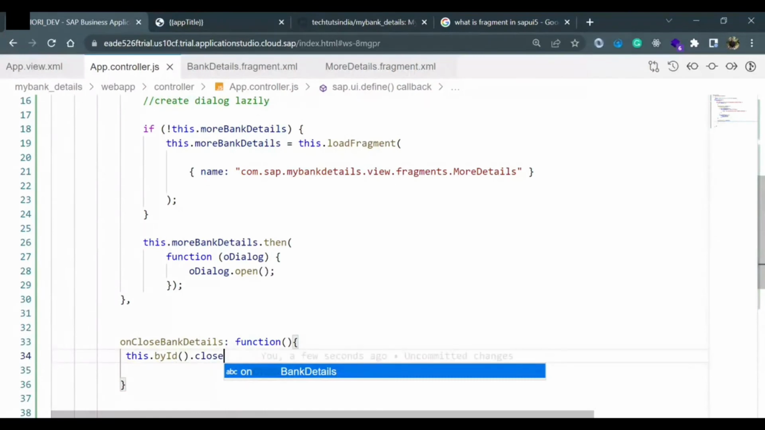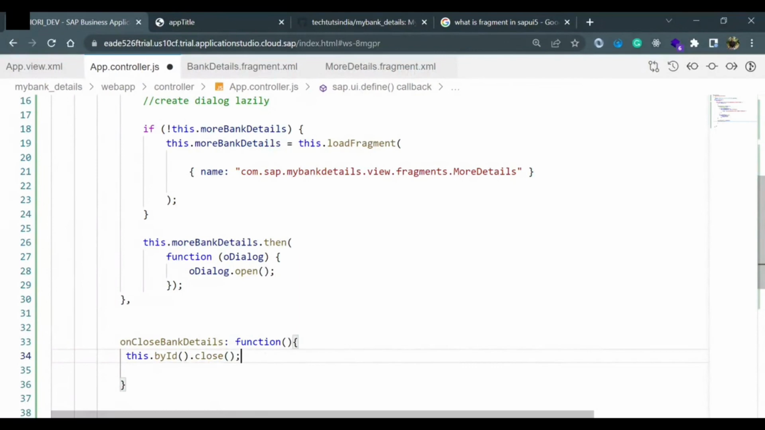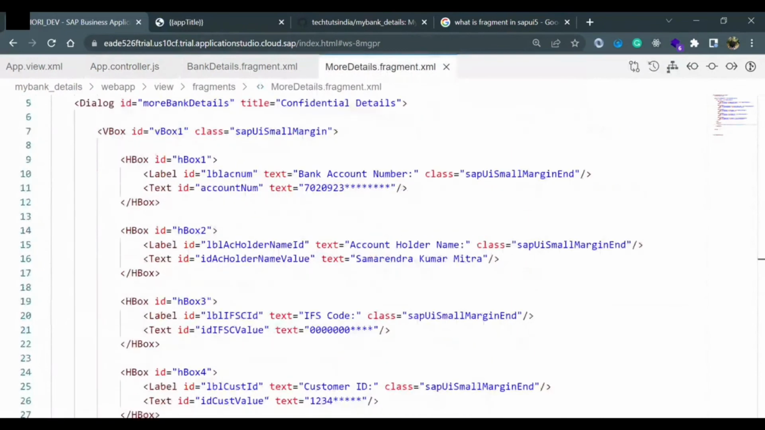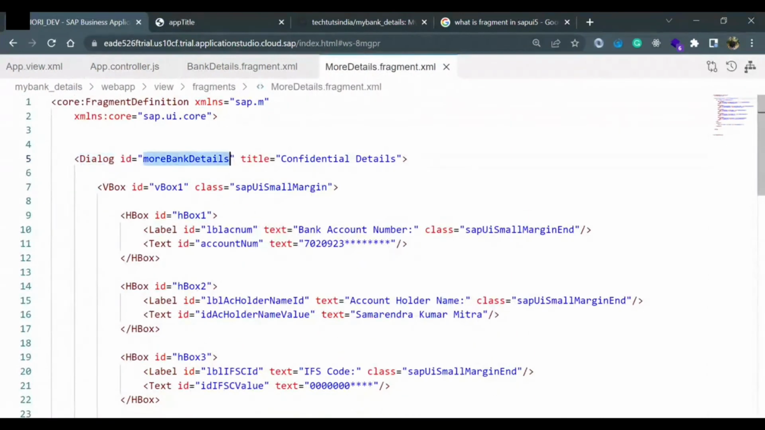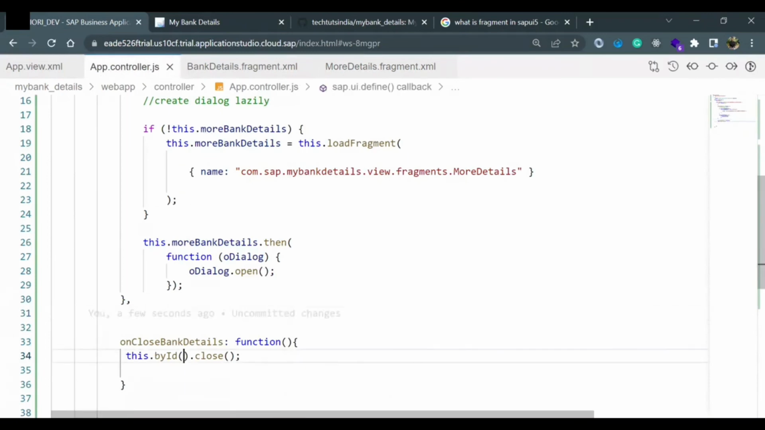This is a method that you can utilize to close this existing fragment. You need to copy the ID of this dialog. Wherever we have the dialog declaration, moreBankDetails, this ID you need to copy. Now I'm showing you what is the use of ID, how we can utilize the ID. If I copy this ID, go to my controller, this.byId, and in a string, I can put the ID and I can save this.